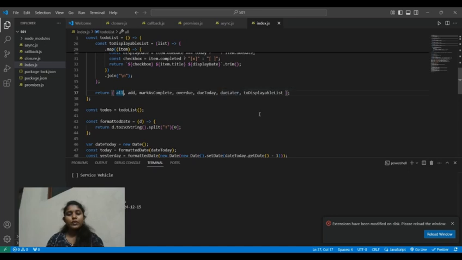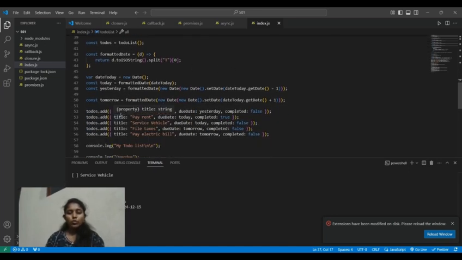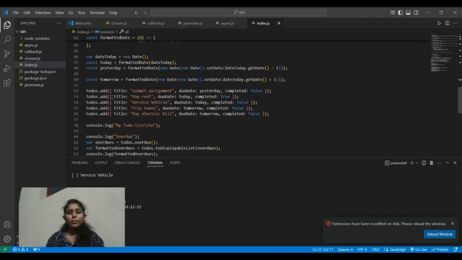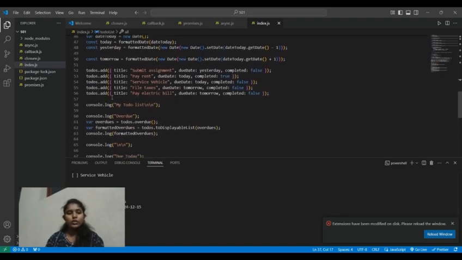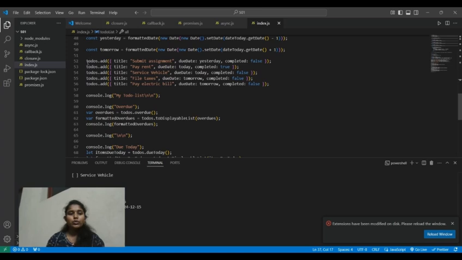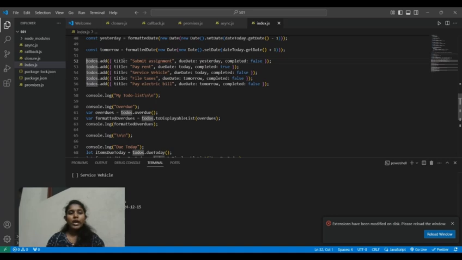And then at the bottom of the code, we create and manipulate the to-do list. So here we are manipulating and creating the to-do list. So now we are adding several to-dos with different due dates, and then we will filter them and then we will display them. So this to-dos dot add will add the to-dos into our list.